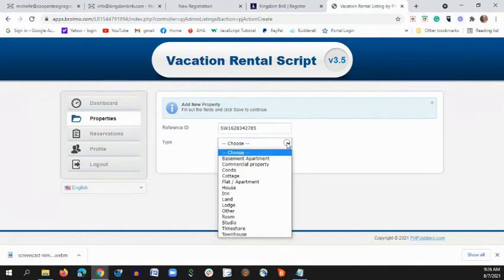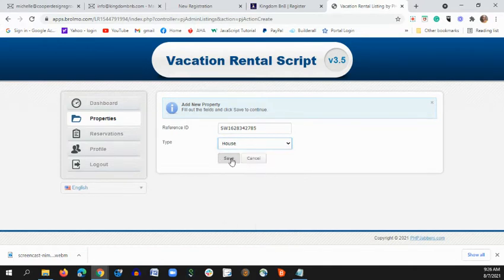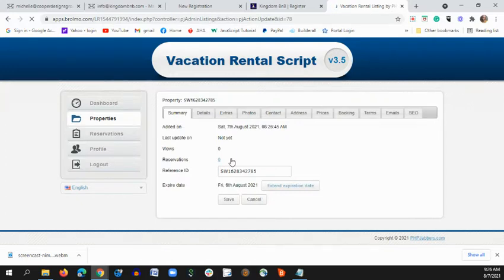And then you'll choose the type of property that you have, whether it's a basement apartment, a commercial property, condo, house, so on and so forth. So for this example, we'll go ahead and choose house, and you'll go ahead and you'll save. It'll bring you to the summary page where it'll show the date that you added the property.